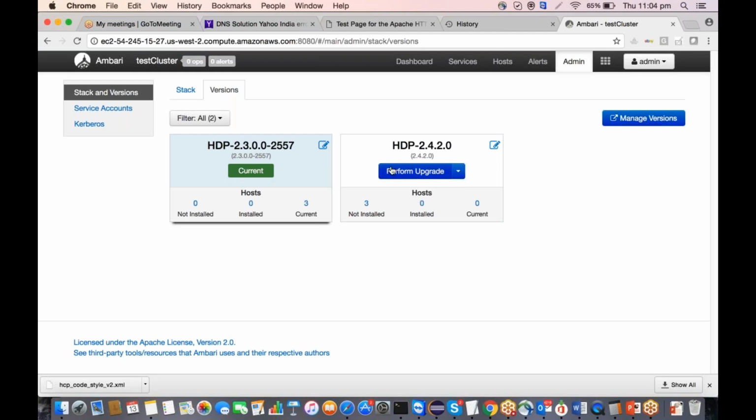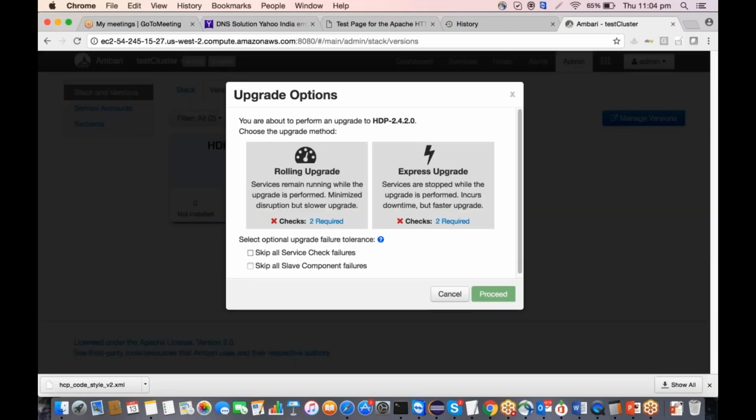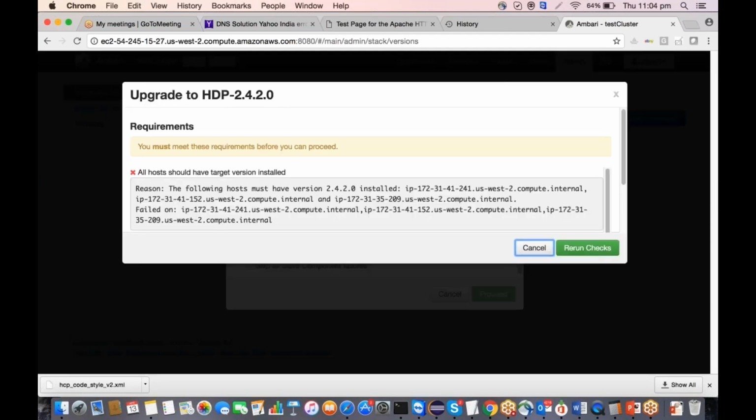Now, once you have installed the packages on all the machines, it will tell you whether you would like to perform the upgrade or not. If yes, you want to perform the upgrade, go for perform upgrade. Now you have two options here: whether you want to go for an express upgrade or a rolling upgrade. Now select the optional upgrade failure tolerance. Okay, cancel.